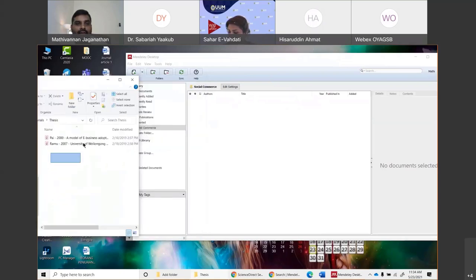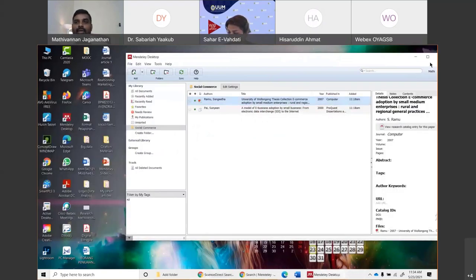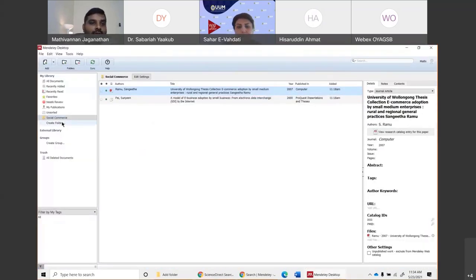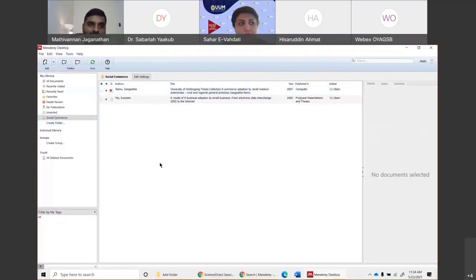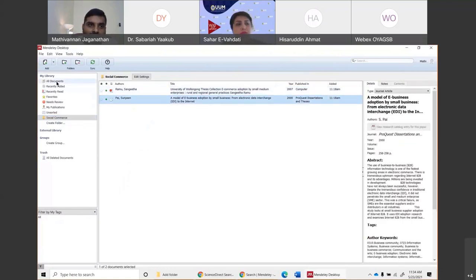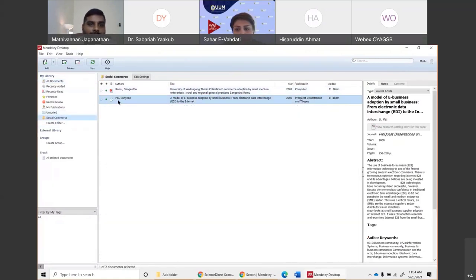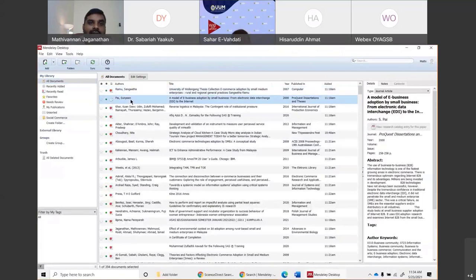You can also drag and drop from the folder to here. It's another function. So when you drag the file into the folder, it's not going to be available only here. It's going to be available in All Documents. You see, it's available here. This is the master file, or master folder, or master storage.